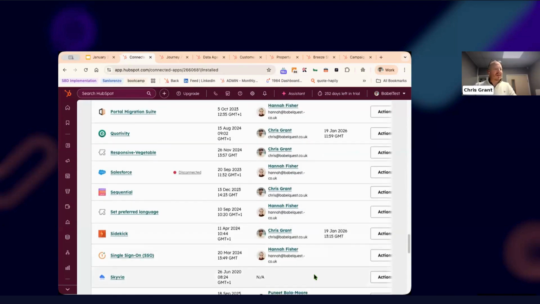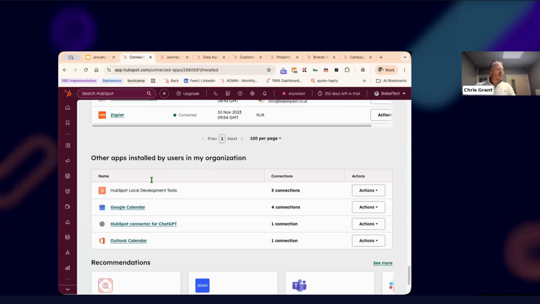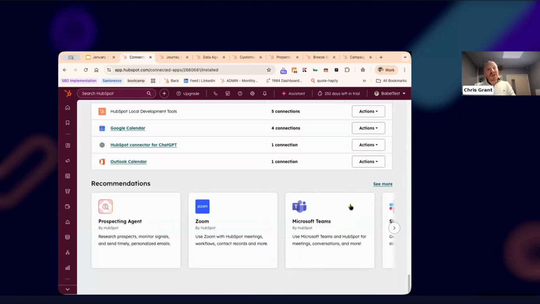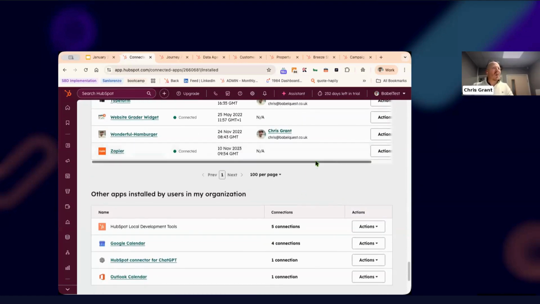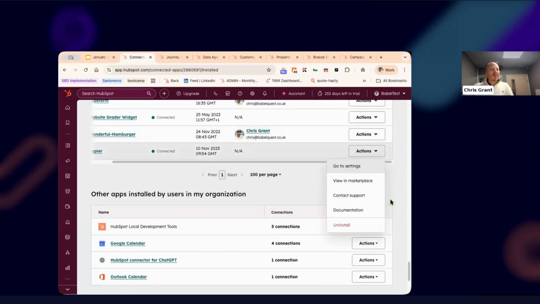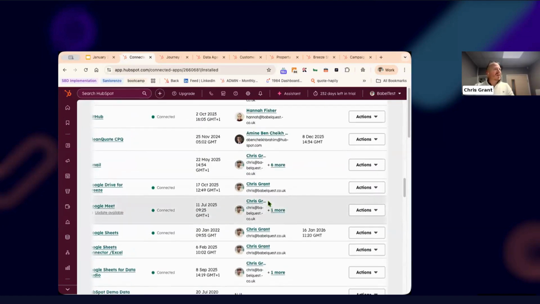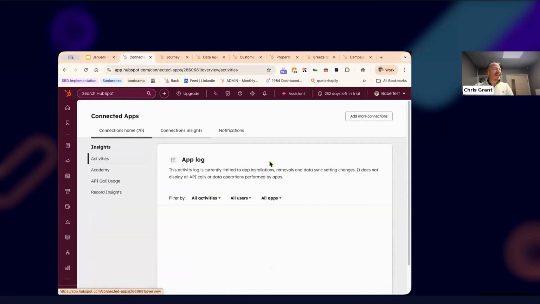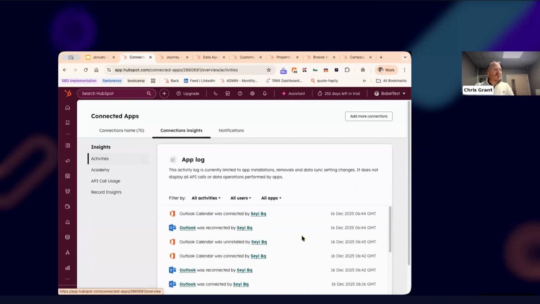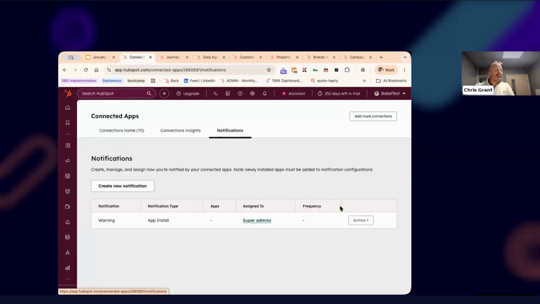We have various things we can do as well. Down at the bottom, we can see all the apps. We've also got recommendations, which is quite nice, getting better. We've got an actions drop down, so we can uninstall. We can get to documentation, and we can see some nice insights, so we can see what's going on. Notifications, which is nice. So app install warnings, so we can say I want to know when things are happening. It's a nice way to put everything into one place.